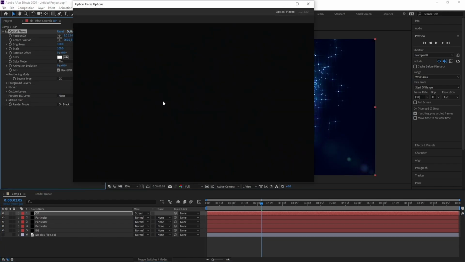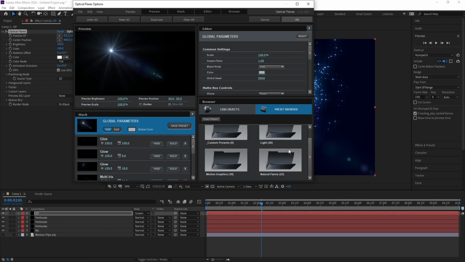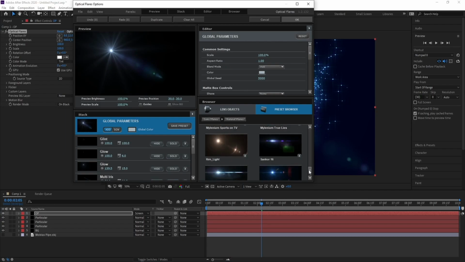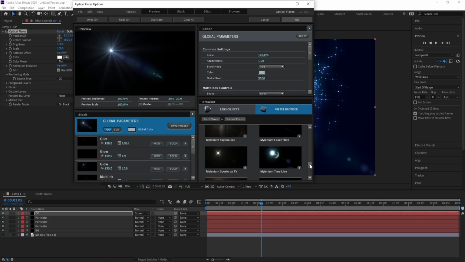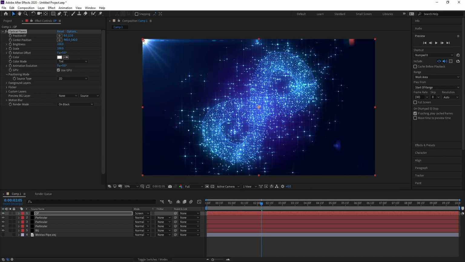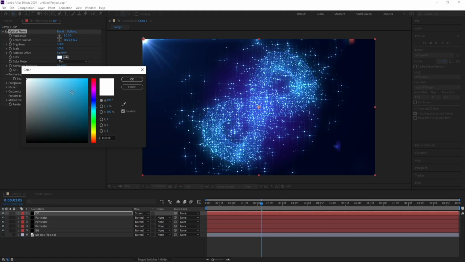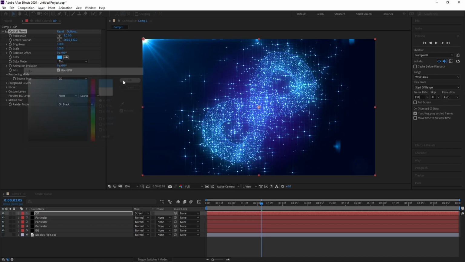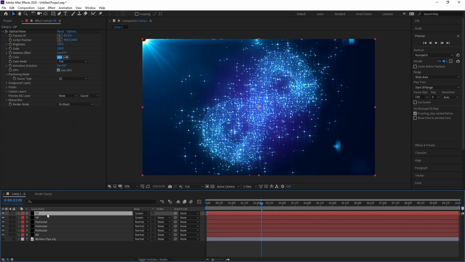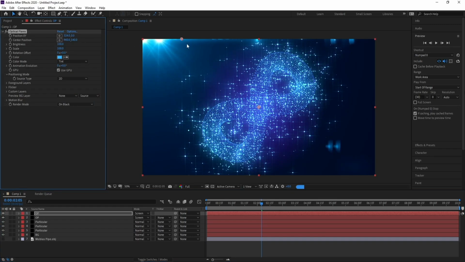Then I'll go to Options and open the preset browser. I'll choose the Tack Light preset and change its color to blue. Now I'll duplicate the optical flares layer by pressing Ctrl+D and position this second light on the other side.